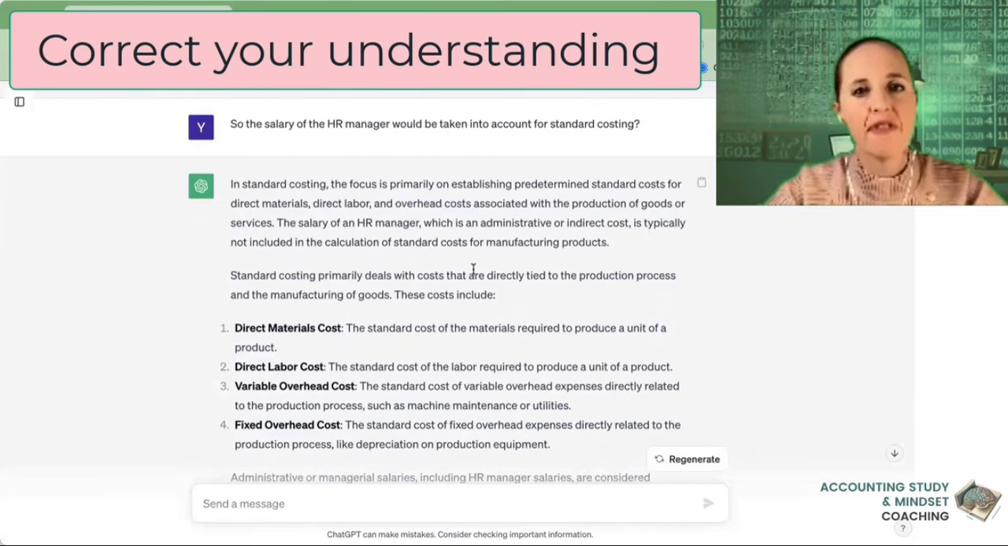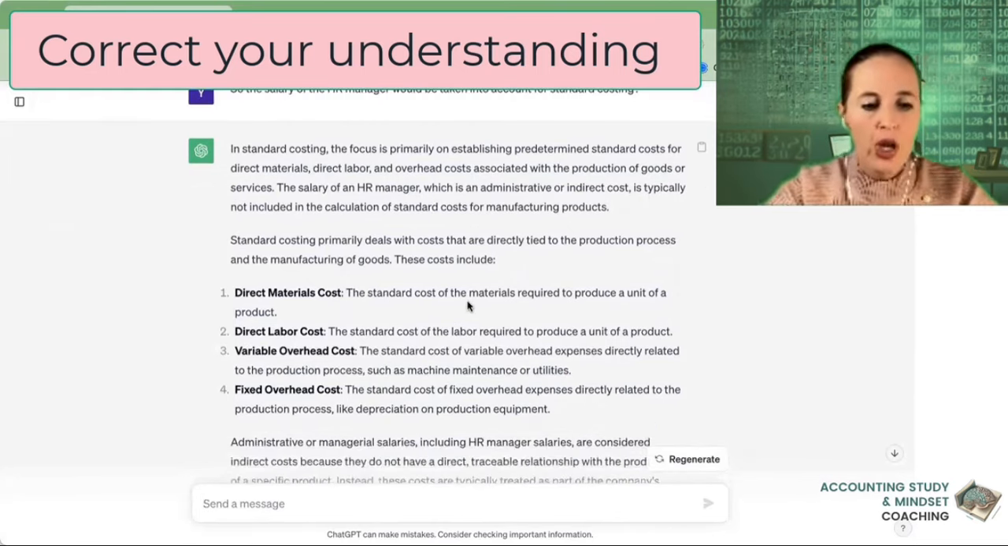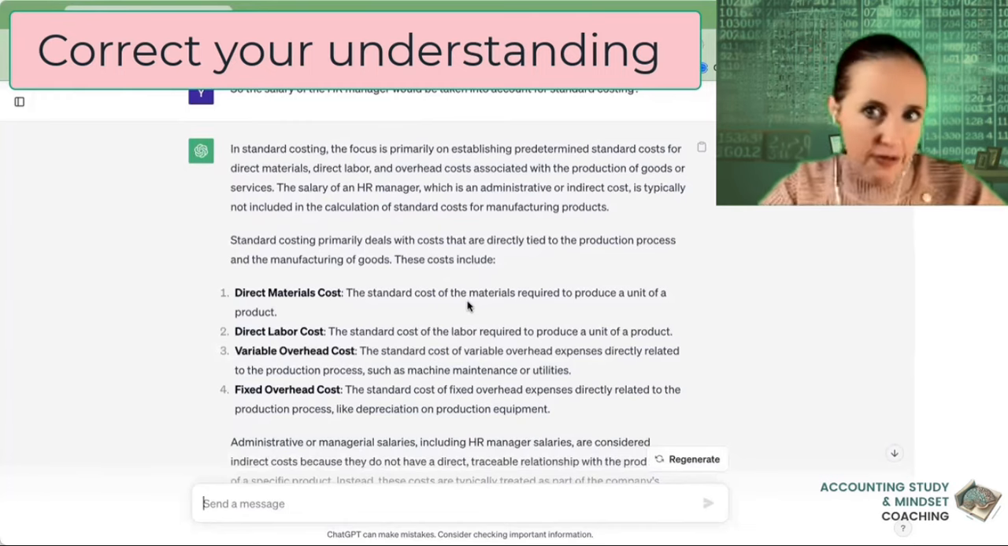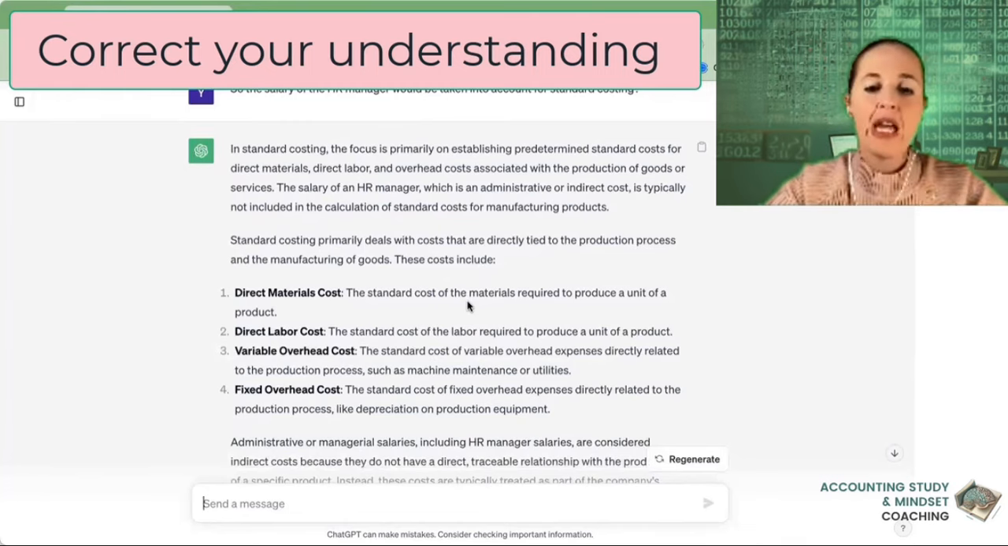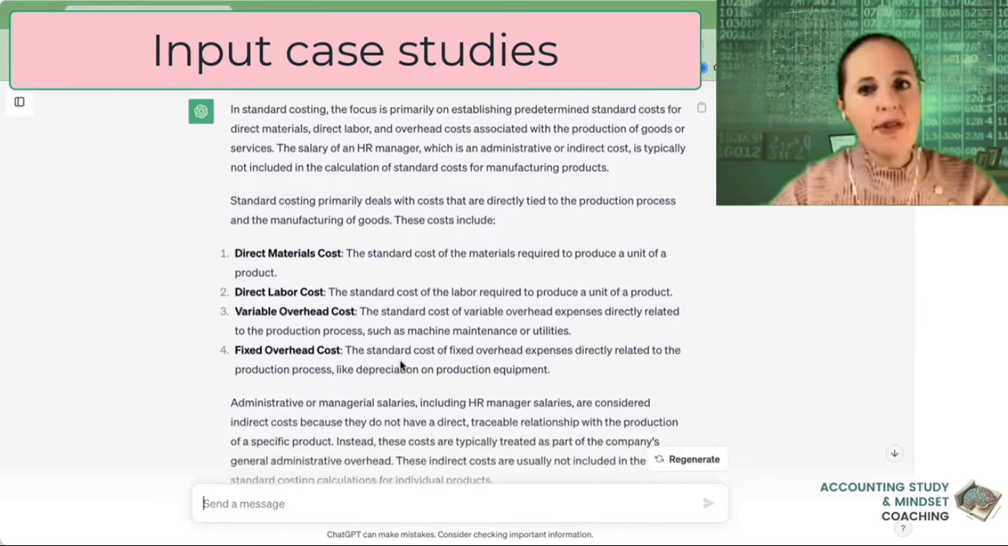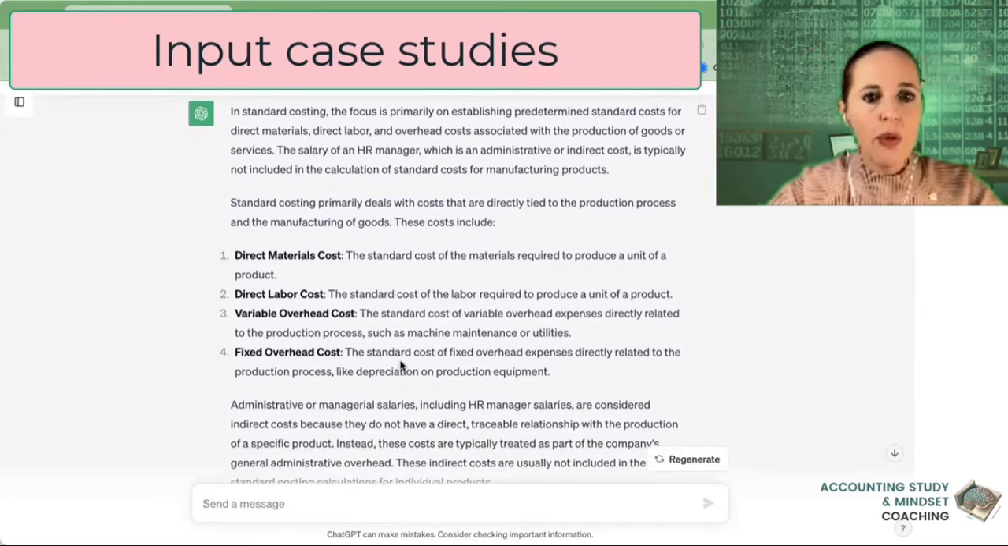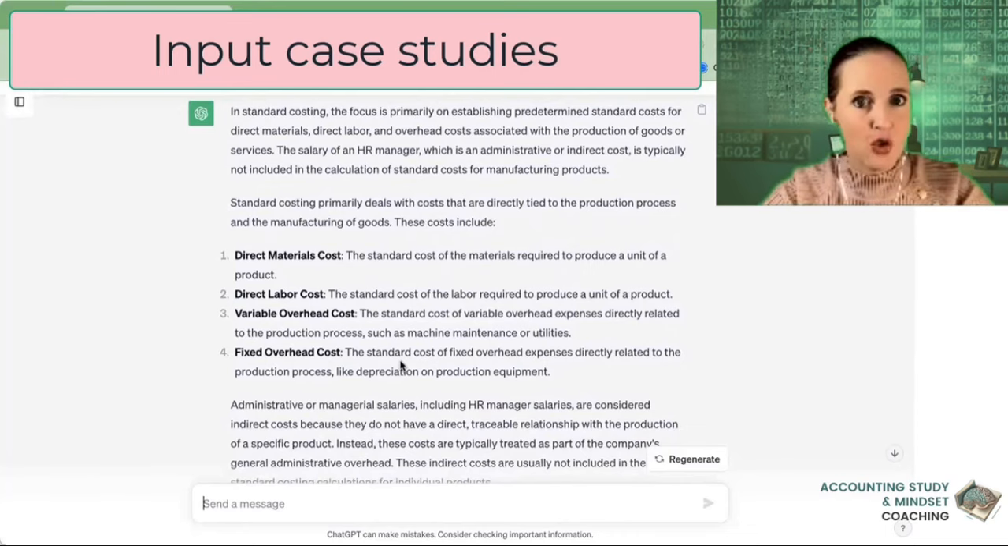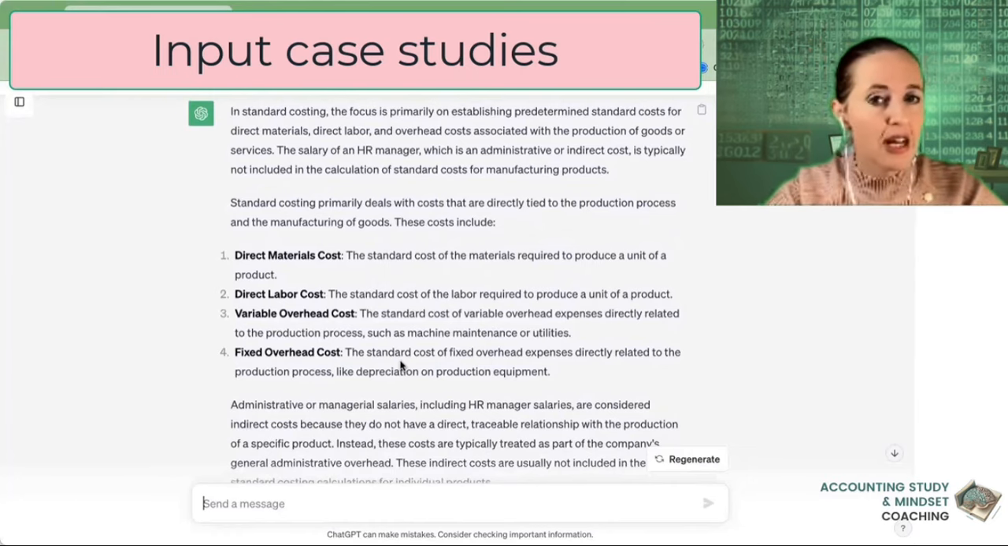So the beauty of this that I'm trying to show you, and this is where the most value for this tool comes in, is your ability to ask it and say, this is what I understand. You can put calculations in there, you can put numbers in here. In the paid version, you can add in PDFs. So you can give it a PDF to read, and then ask it questions on the basis of that PDF. You can't do that in the free version.